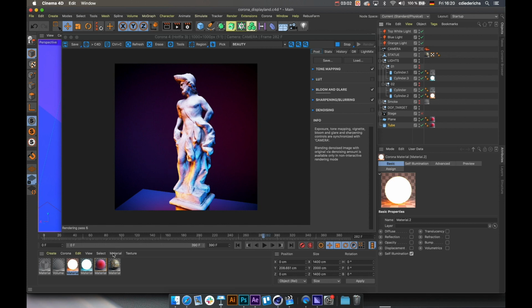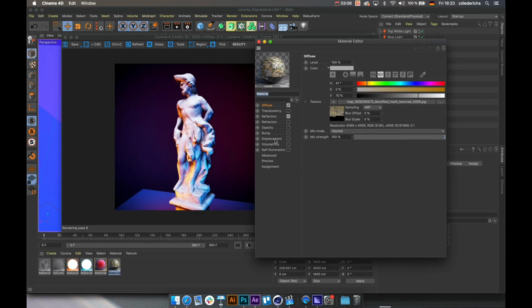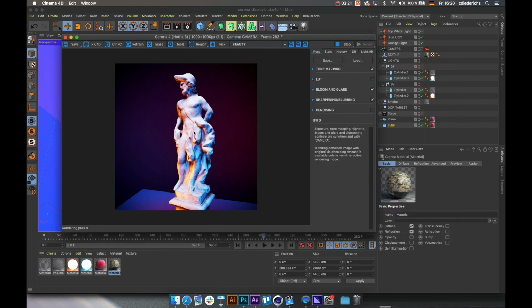One thing I did for the material, so keep in mind these are now Corona materials. The only thing I did, besides putting in the texture map here for the diffuse channel, of course, is to give it a bit of reflection, a bit of a blurry glossiness in here. That's the only thing I changed for that material. The rest comes from the photo scan itself.